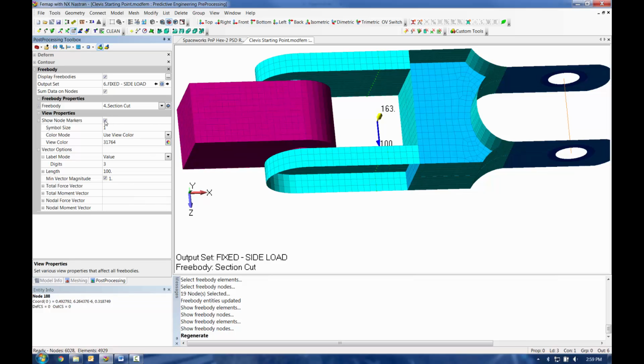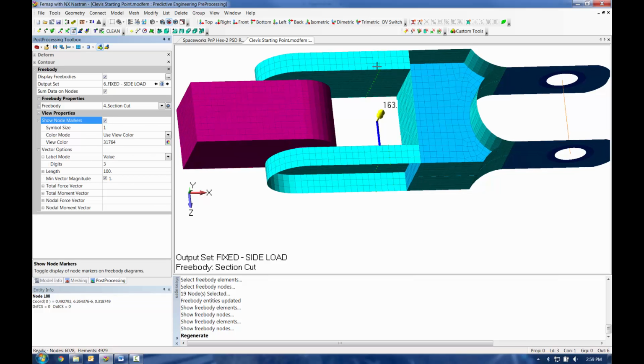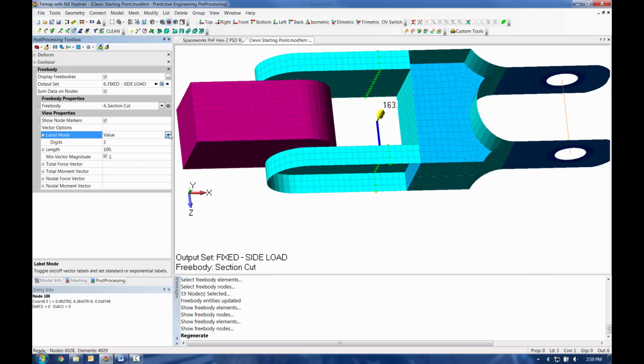So first one here, nodal markers. You can see that just highlights the nodes that are selected for the interface. You can choose what sort of size they are, make them a little easier to see. Choose colors. There's vector options. So you can choose, do you want to see a value with an exponent, or no labels at all. You can choose your digits, your length.